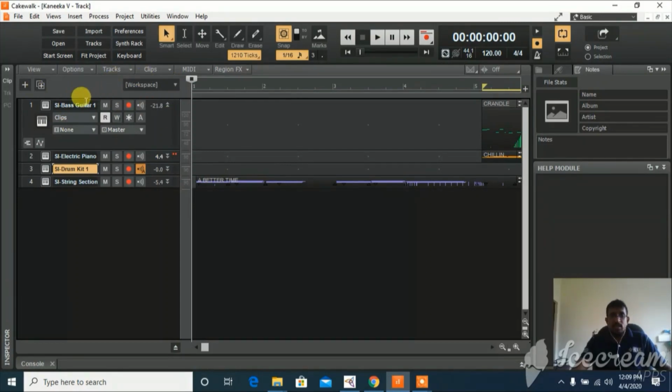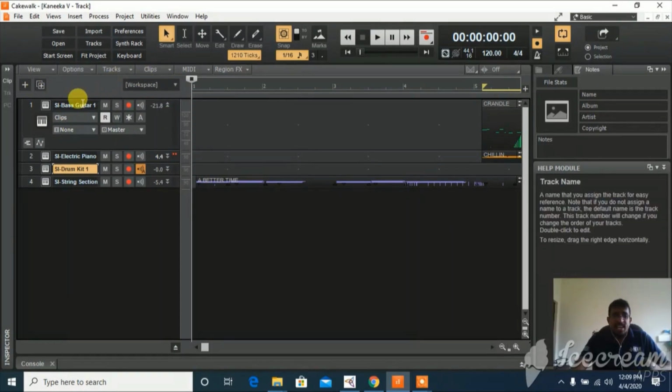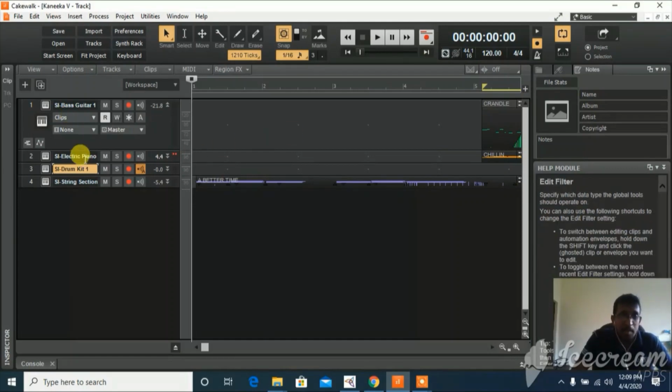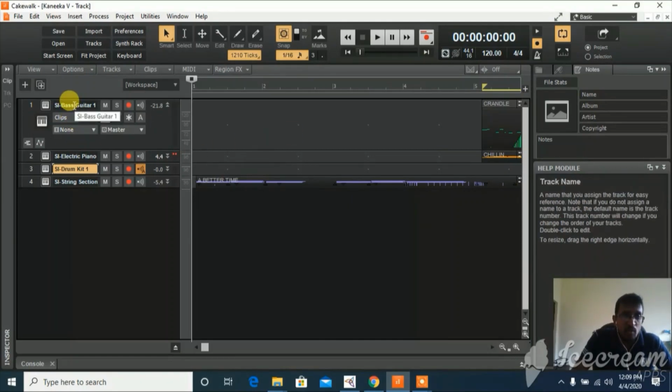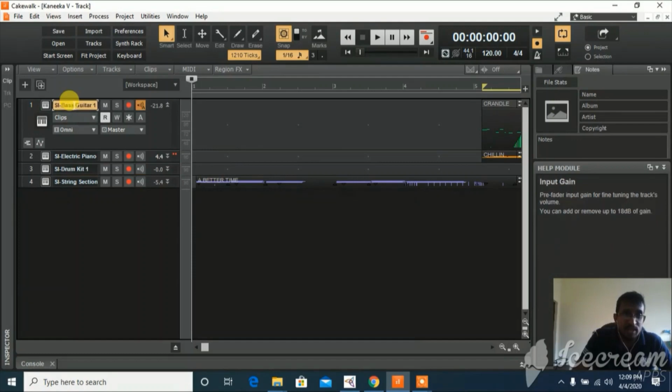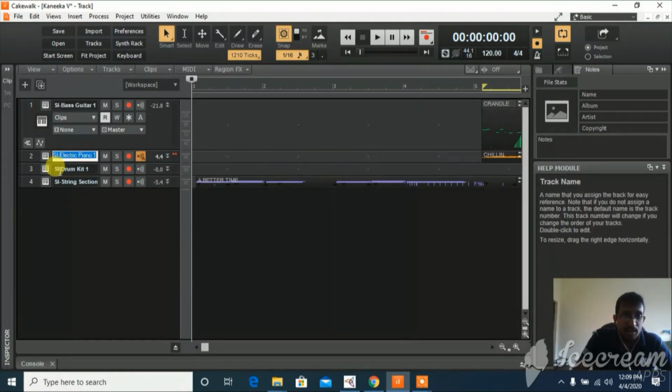Now there are a lot of things for us to learn in this software. Just to quickly elaborate, you can see this jingle comprises four virtual instrument tracks. The first one is a bass guitar, the second is an electric piano, the third is a drum set, and the final one is the string section.